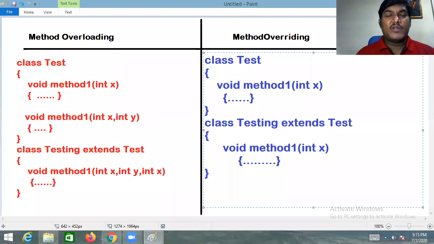I repeat, when do we go for method overriding? Whenever you want to use the superclass method in the subclass with a different implementation. I want to use the superclass method, but I don't want that behavior; I want to modify it according to my requirement. Then we go for method overriding. I hope you now have a very clear idea about method overloading as well as method overriding. This is a very important point for you to understand. I hope it is clear for you all. That's all.